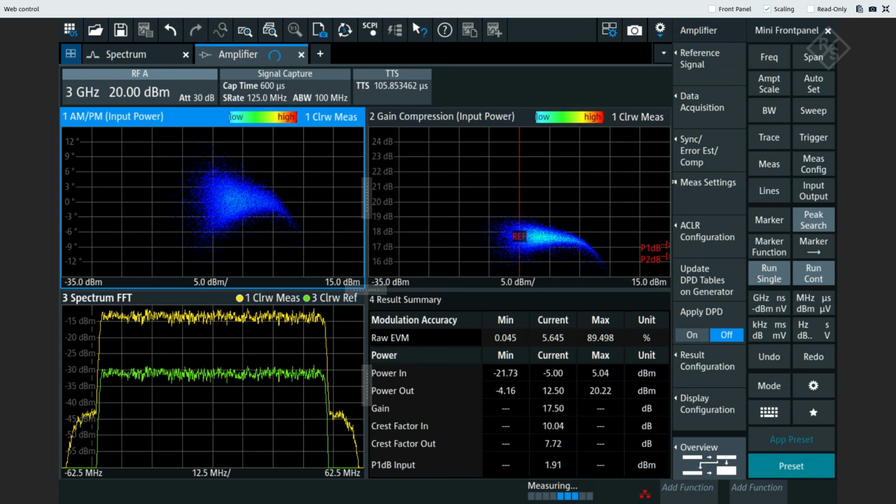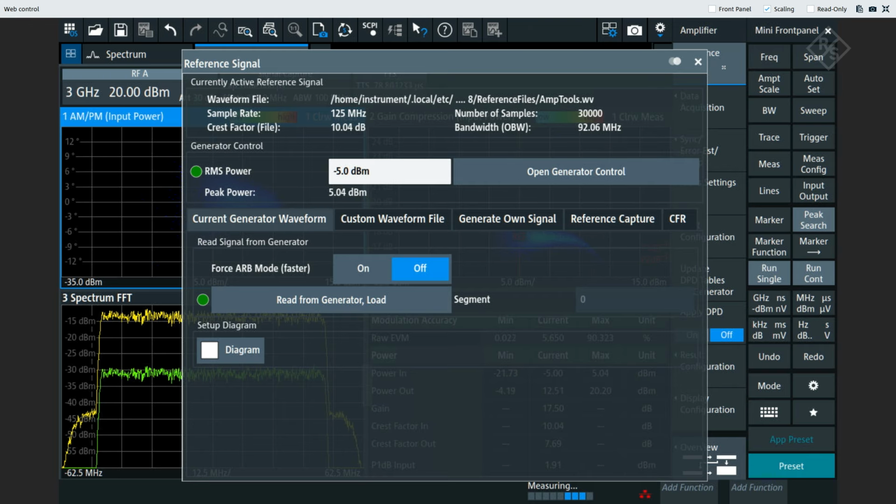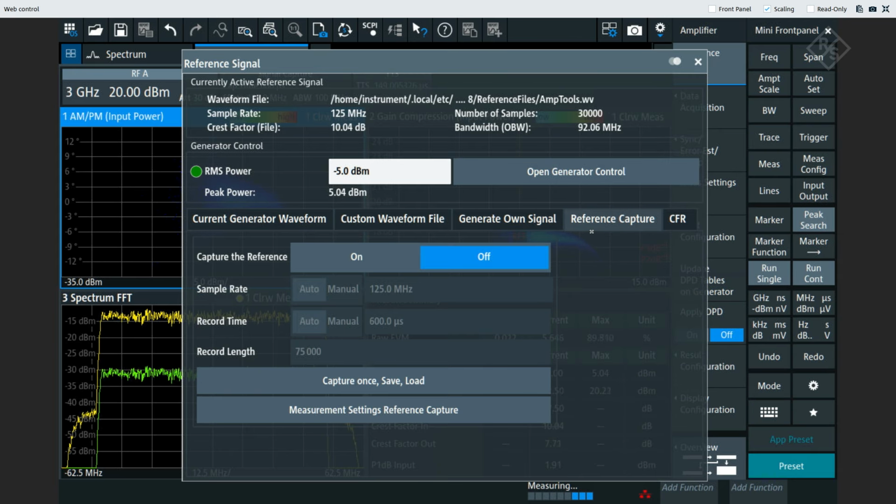The next step is we have built into the amplifier measurement personality a new mode of operation that makes use of the dual channel architecture of the FSWX. Configuring the second channel or the live reference capture is straightforward. Instead of reading the reference from the generator, we'll just click on Capture the Reference, and it will automatically turn on the second RF channel.